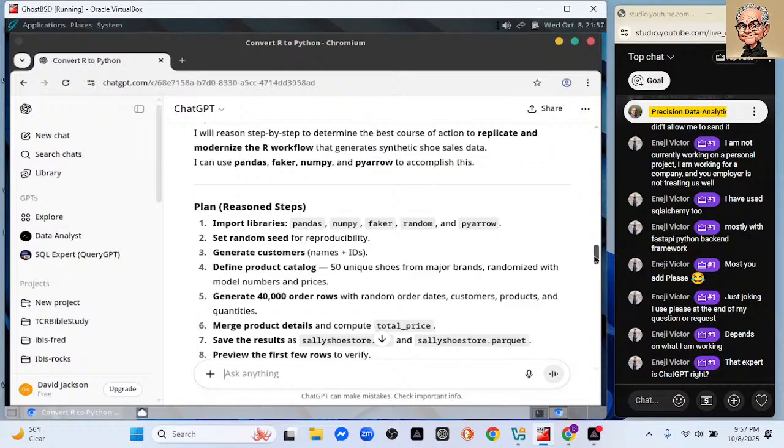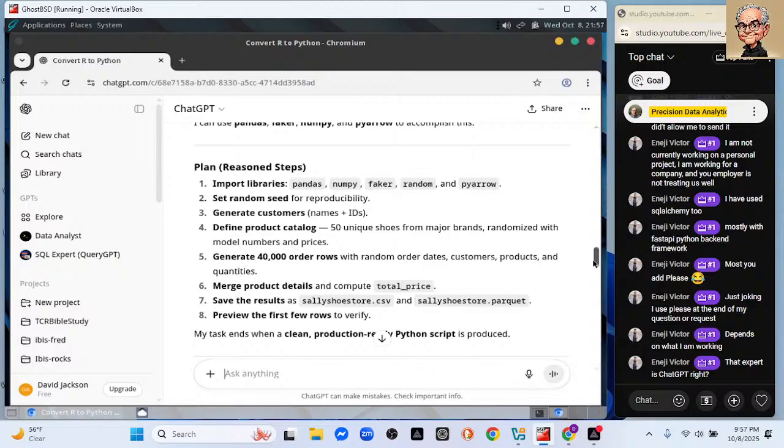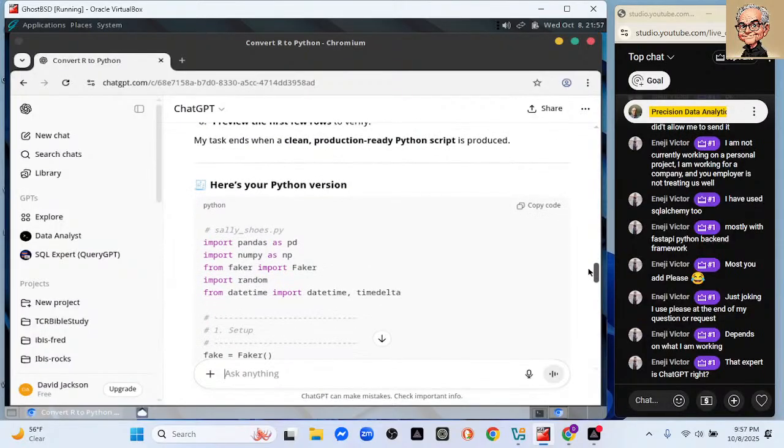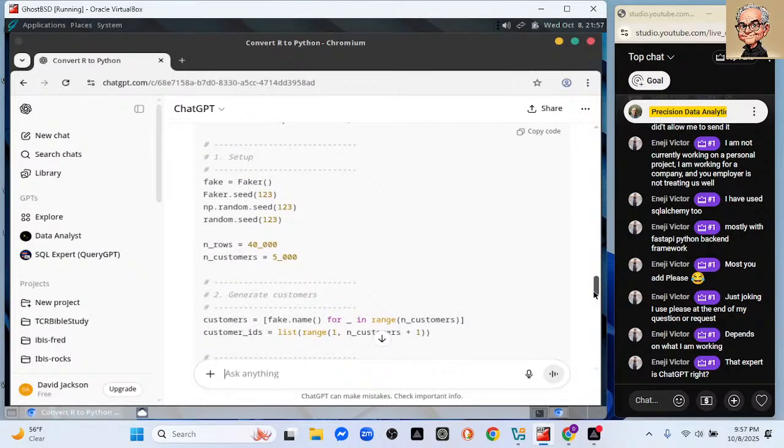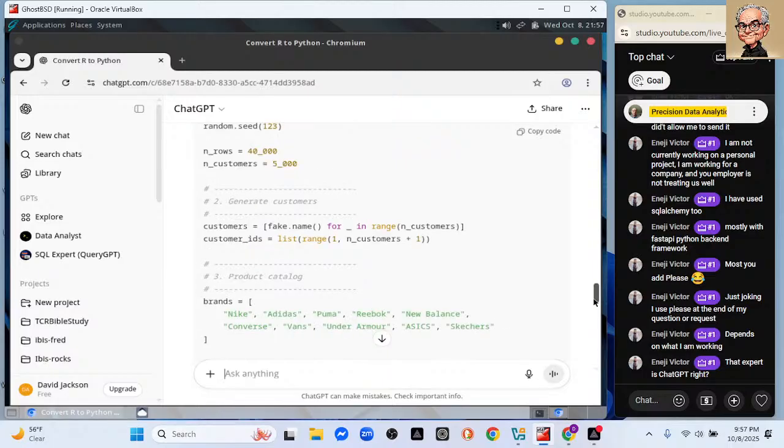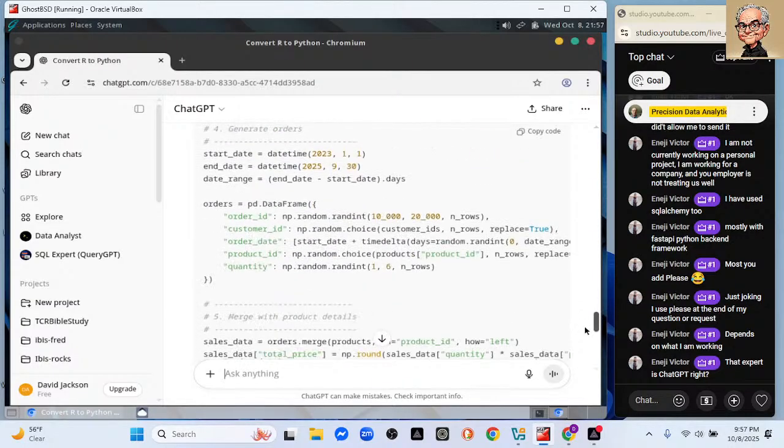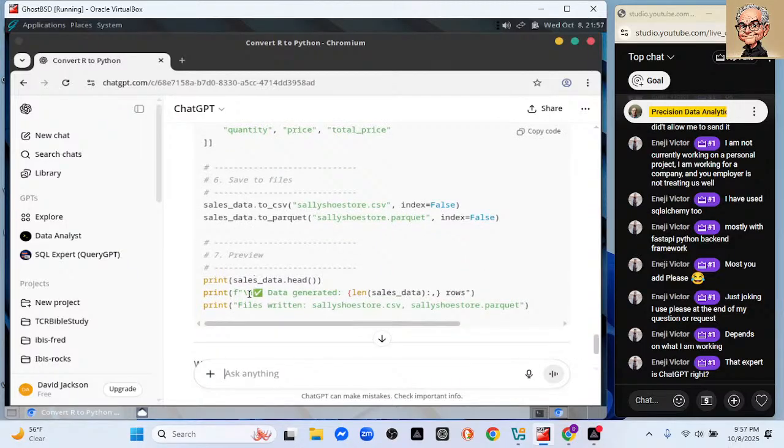Yes, it is, and this is ChatGPT. Here it says, save the results to CSV and Parquet, merge product details. So is it going to create two tables? And here it is. Okay, good.